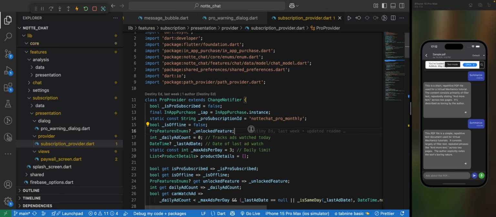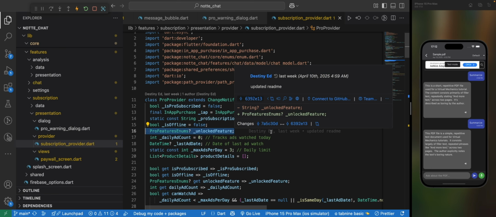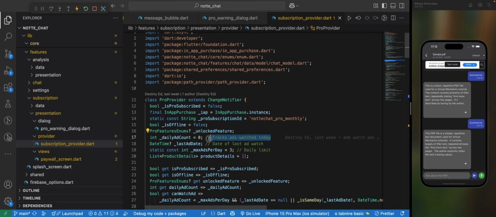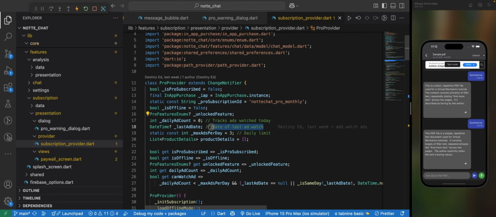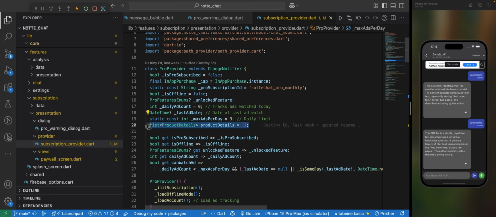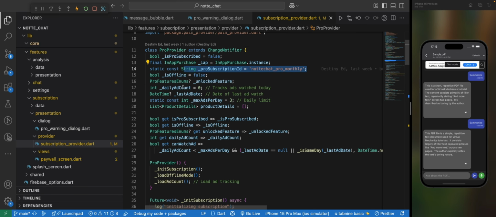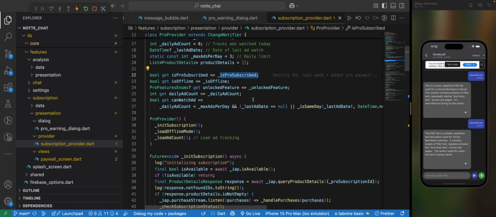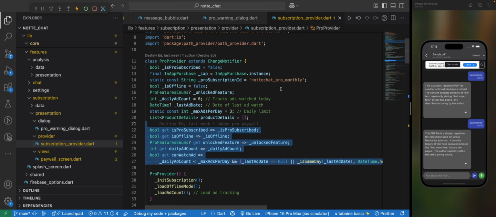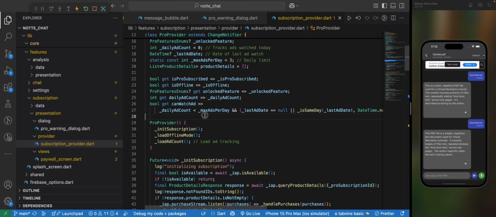So this one is a variable to unlock features. This one is to track ads watched daily, date of last ad watch, and max ads per day. So you can increment this to say 4, 5, or whatsoever you want. Then this is the product details for your in-app purchase subscription. And we have a lot. These are the initial variables, and these are the getters.